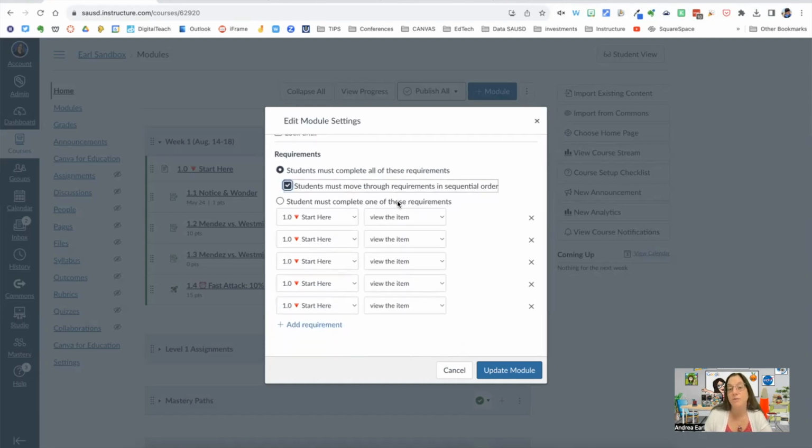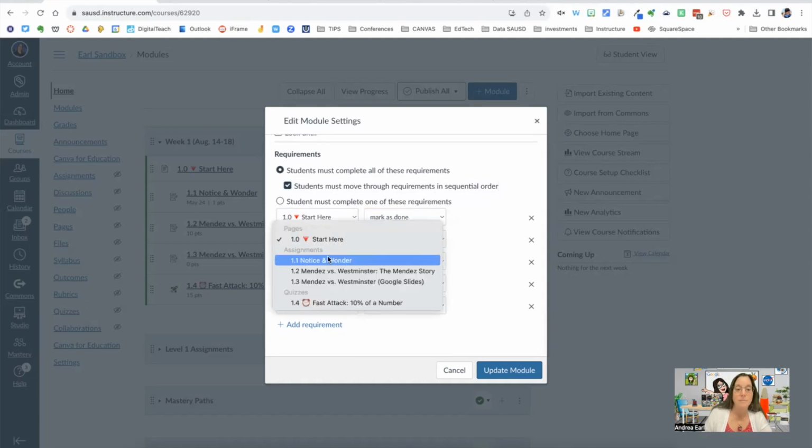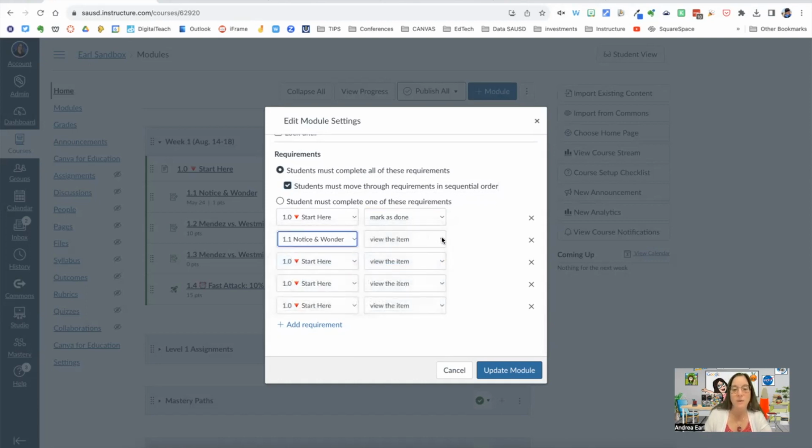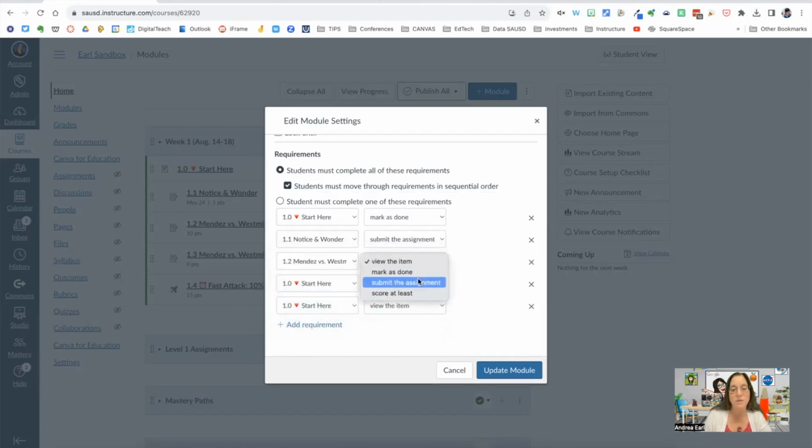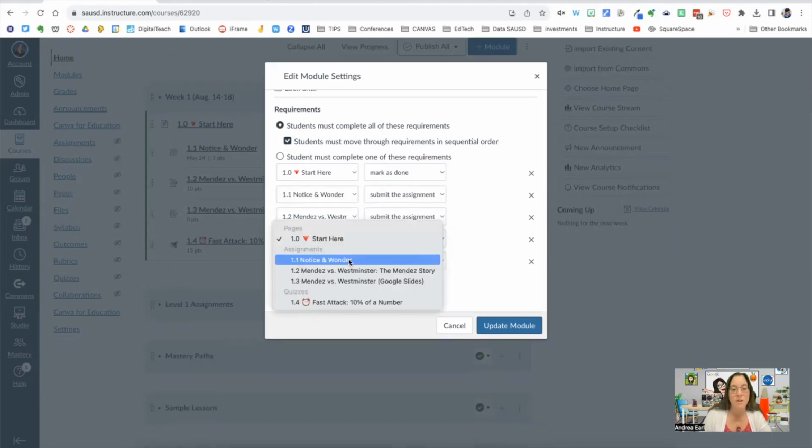Now let's look at the actual 5 items. So number 1.0, it's a page. I don't want students just to view the page. I want them to actually mark it as done. The second item is 1.1, Notice and Wonder. And for this one, I want students just to submit the assignment. For the third item, it's 1.2. On this one, I also want students to submit the assignment. So I do that with all of the items.